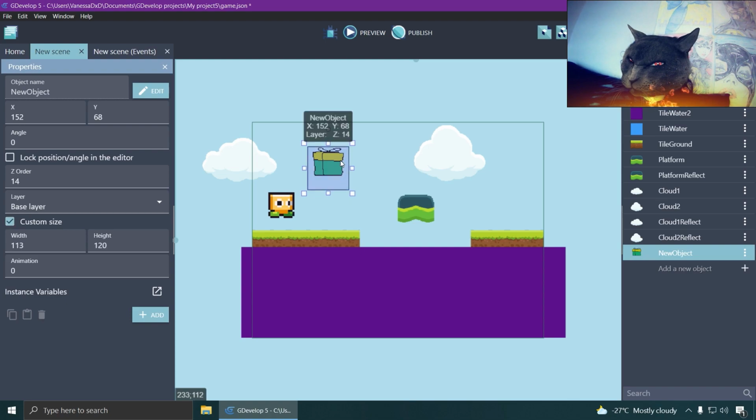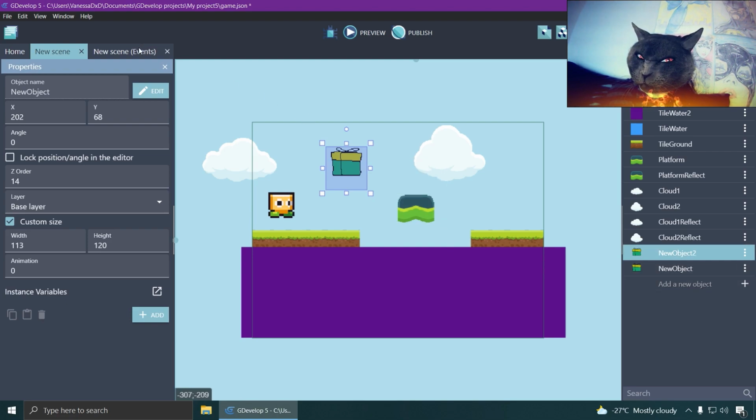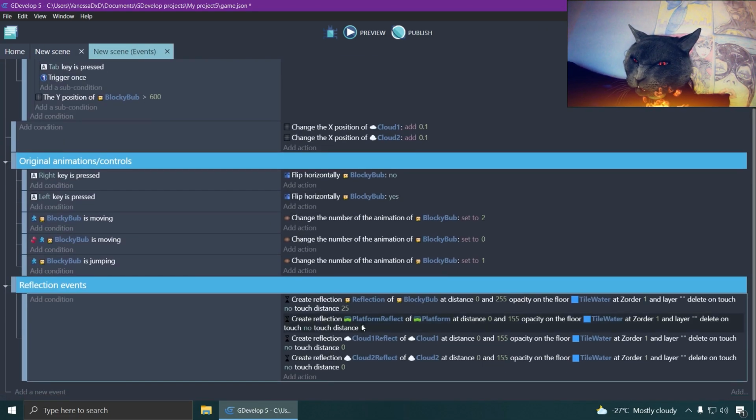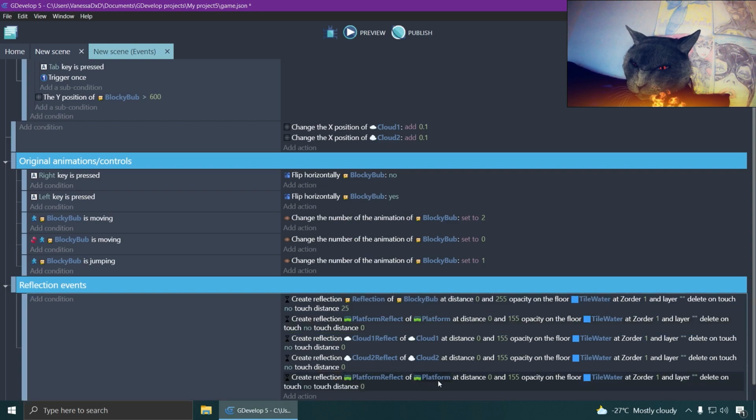Okay, there is a reflection object, but you actually need to have a second object. Okay, so I'm going to duplicate this. It will be object 2, and I'm just gonna call it object 2. So we're gonna go to the scene here, and I'm going to literally just copy this and paste it here at the bottom.